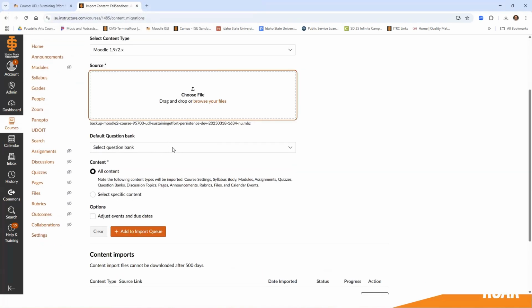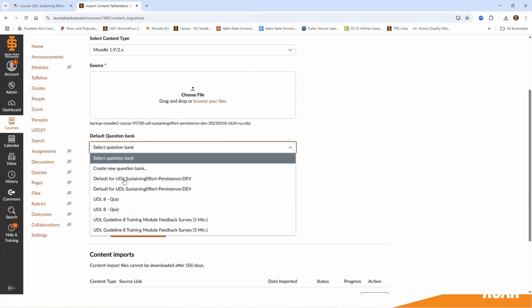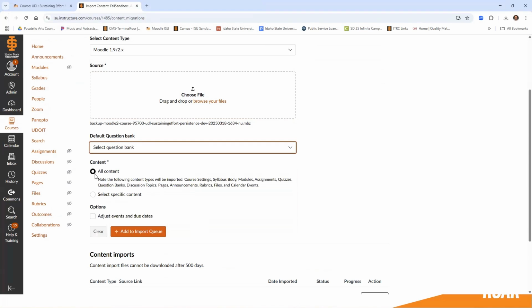There's a default question bank option here, so I could choose if I want to bring in specific question banks or not. And then you can also say, I want to bring in all content or specific, because Canvas has that same feature. It can import the whole course. It can import a week or a module, or it can import a specific activity. And in this case, I want to do all the content in the course.